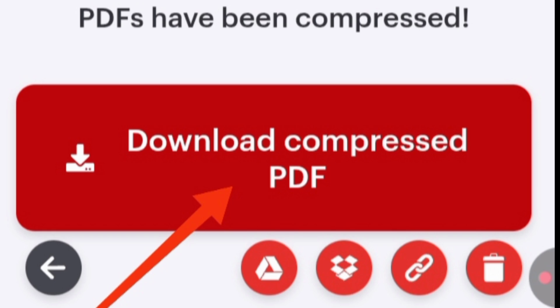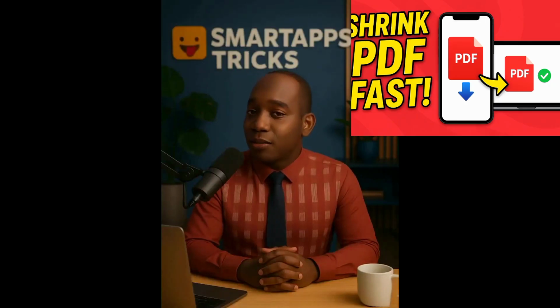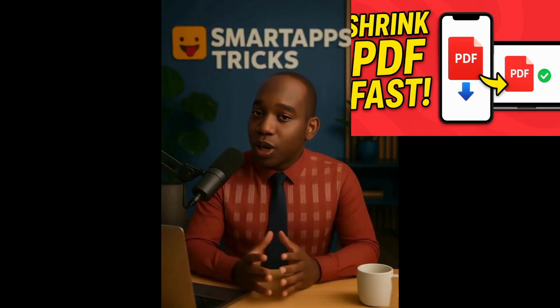Step 4. Download and share. Tap Compress PDF. In just a few seconds, your smaller PDF is ready. You can download it, share via email, or save to cloud storage like Google Drive. And that's it. Your PDF is now lightweight and ready to go.